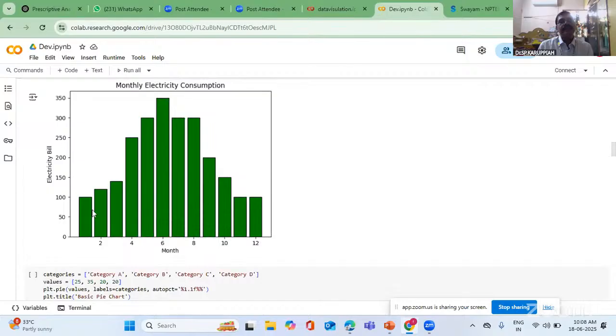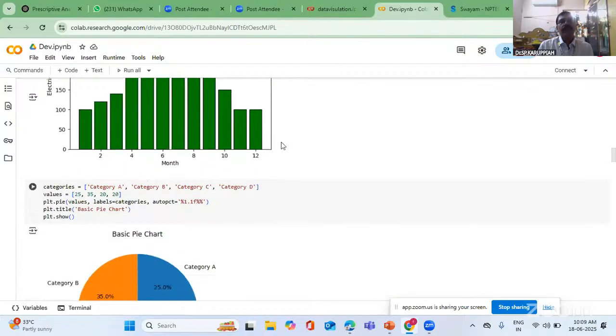So electricity bill as well as month, the 12th month and 6th month have a higher number of electricity bills. Okay. And I can go for a pie chart. We can go for another example: category A, category B, category C and D, with values 25, 35, 20 and 20. So you can go for this chart.